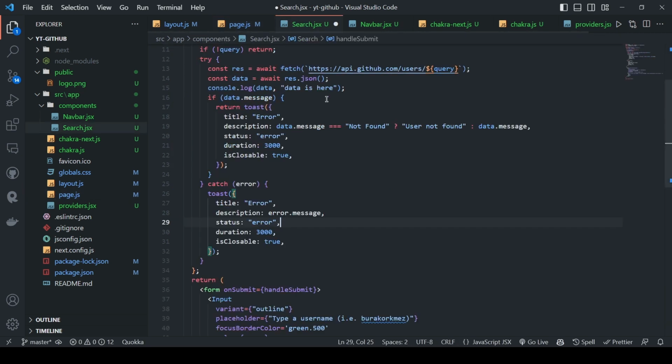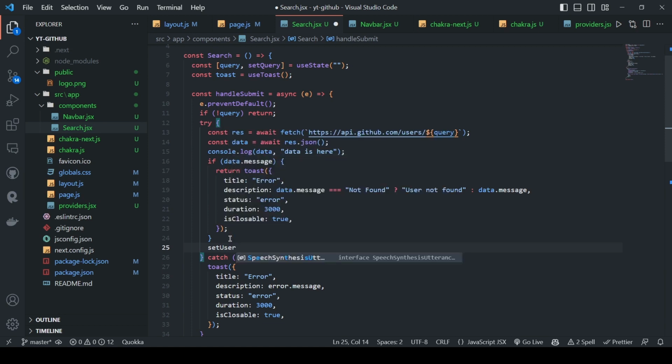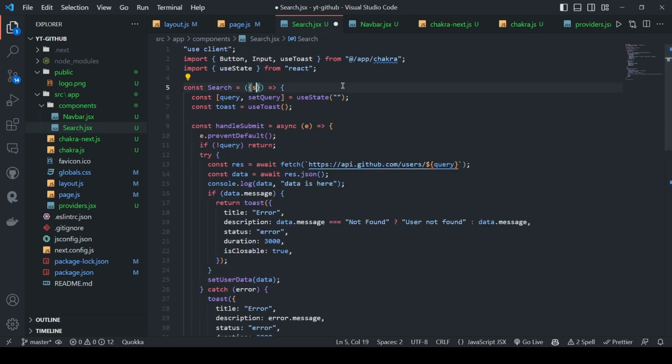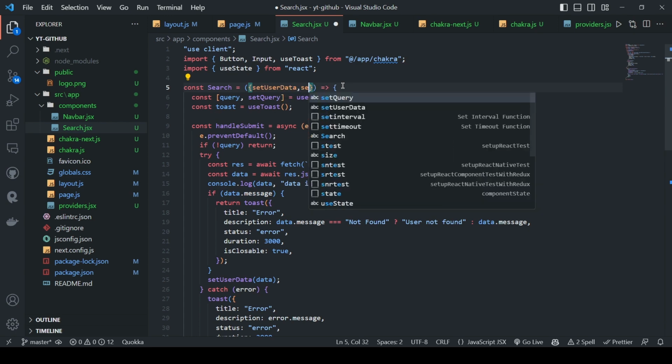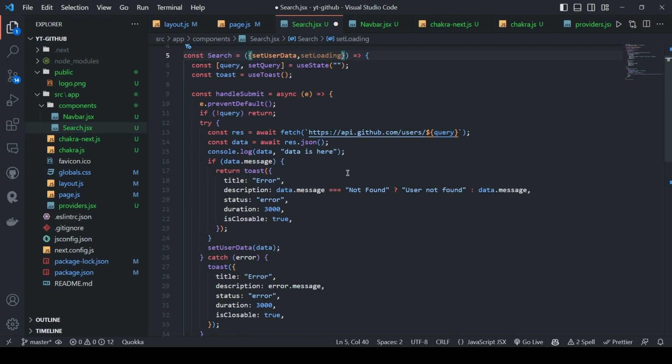And here, once we fetch the data, right, we are doing it here. Now we got the data, and if we don't have any errors, so after this if check, we will say setUserData, which is gonna be that prop that we're getting. We're gonna set it to this data. So here I'm gonna take the setUserData as well as setLoading. So now once we click that search button, this handleSubmit will run, and if there is no query, this function is just not gonna be executed.